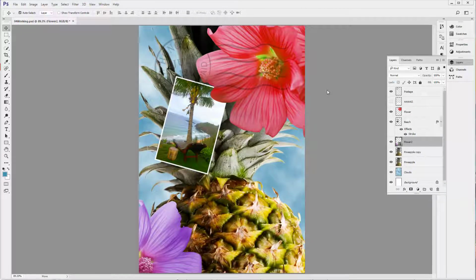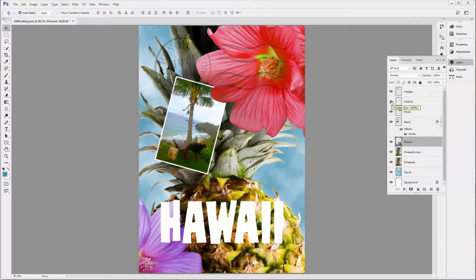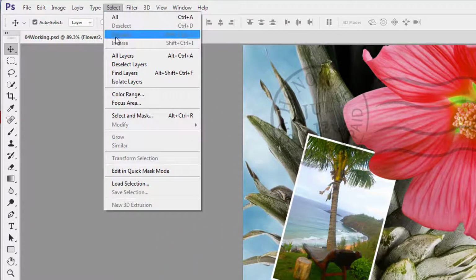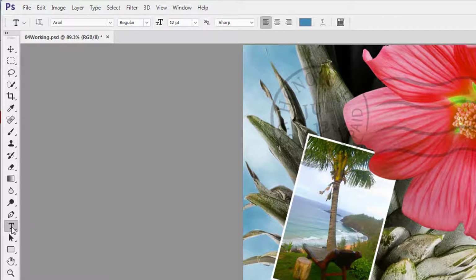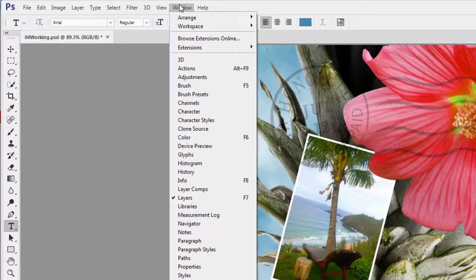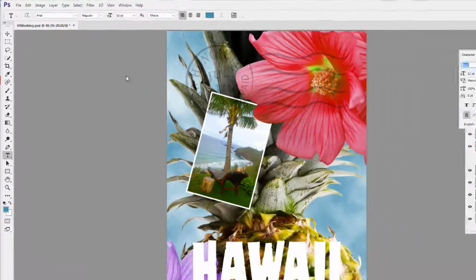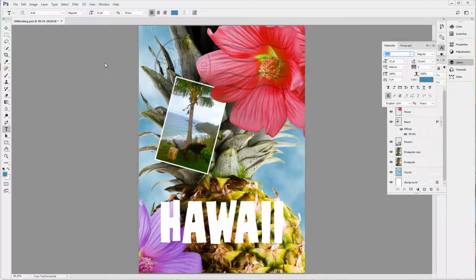Picking up on page 89, let's add some text. I will make the Hawaii layer visible, and I will deselect all layers so my new type layer will be at the top. Select and deselect layers. Let's go get the horizontal type tool, and we'll open the character panel, Window, Character, and set the settings that are on page 89 of the book.